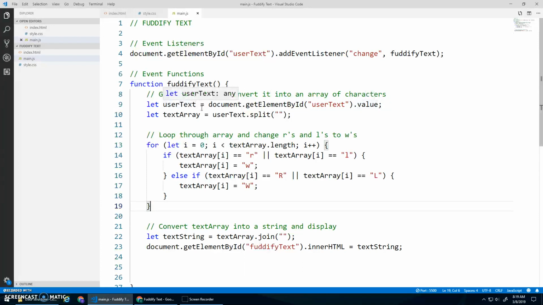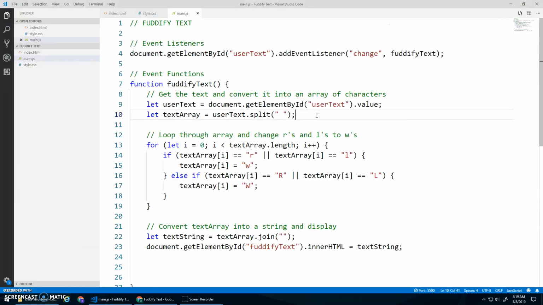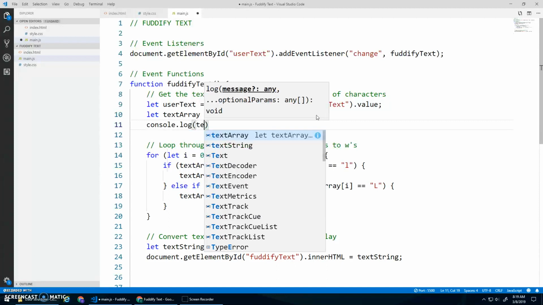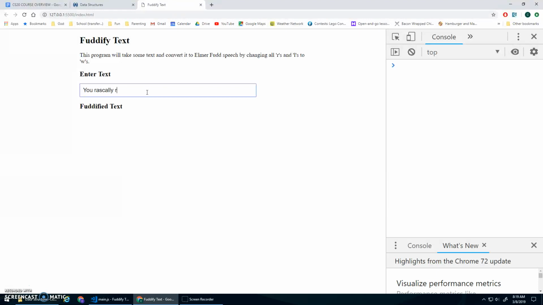What did we do? We got the user text. We split it into an array. So this is the main focus, is creating an array out of a string, right? So that split created an array of characters. Again, maybe I could show you if I put a space there. It didn't work, and I actually should have printed it out. Console.log text array. If we do the space there, it breaks it up by spaces, so you get each word: you, rascally, rabbit.